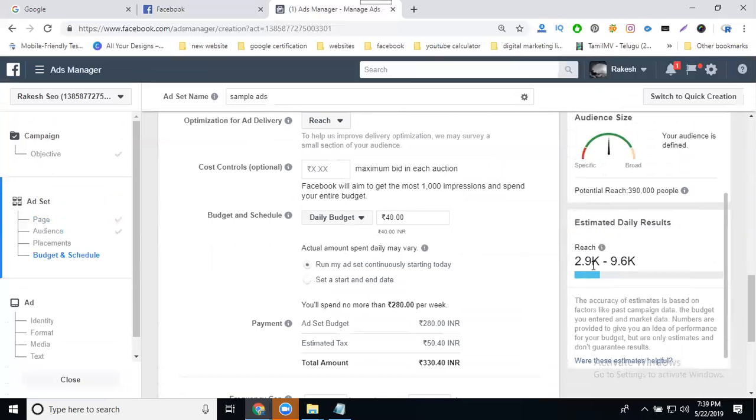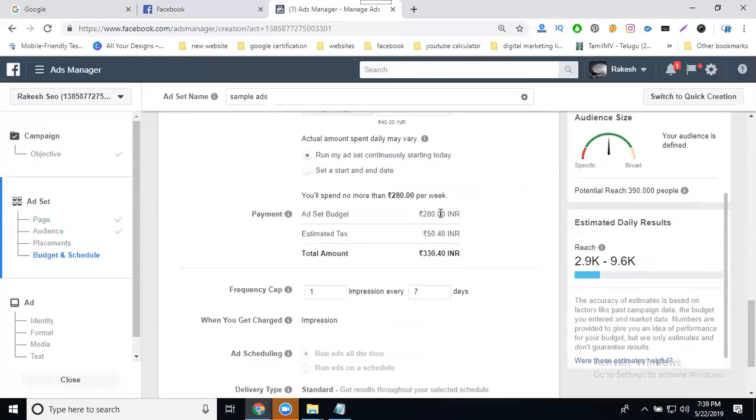How much reach? 2,900 to 9,600. 2,900 will be guaranteed, up to 9,600. Maybe 8,000, 7,000, 6,000. Budget, your tax will be 50 rupees. Frequency capture is 1 to 7 days. Not interested, bring the price down.